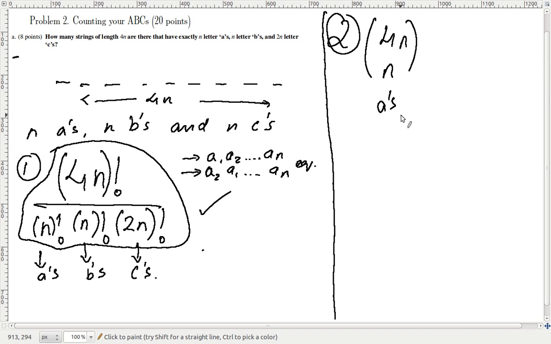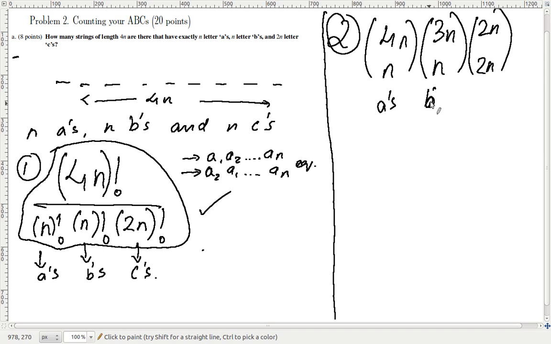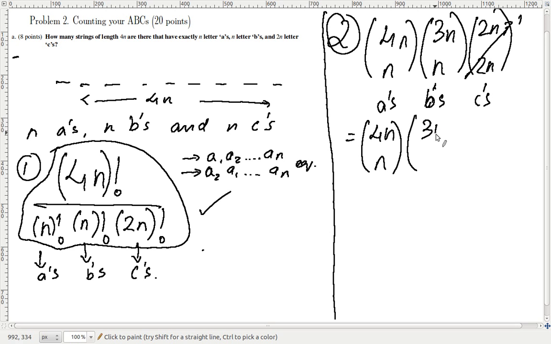Now how many positions are left? You have 3n positions left. And now you want to fix the B's. It's the same thing. Out of the 3n positions, you choose n for the B's. And out of the remaining 2n positions, you choose 2n for the C's. But 2n choose 2n is just going to be 1. So this is equal to 4n choose n times 3n choose n.